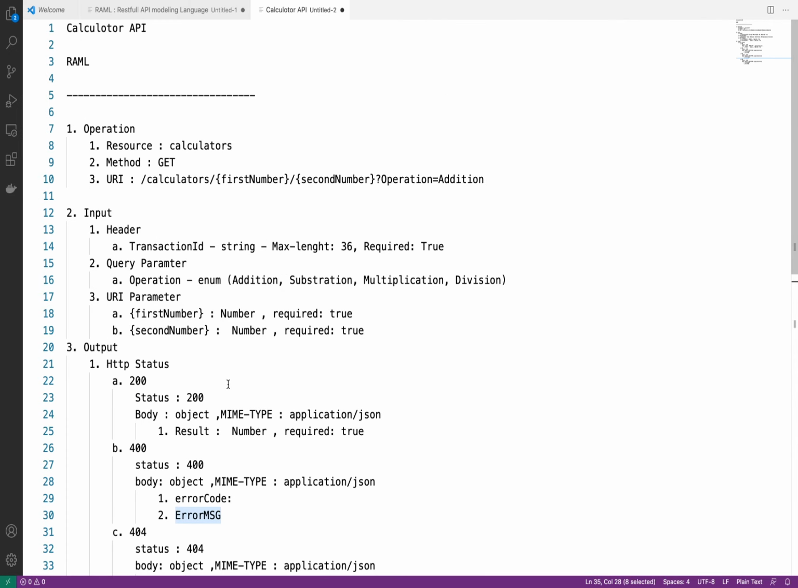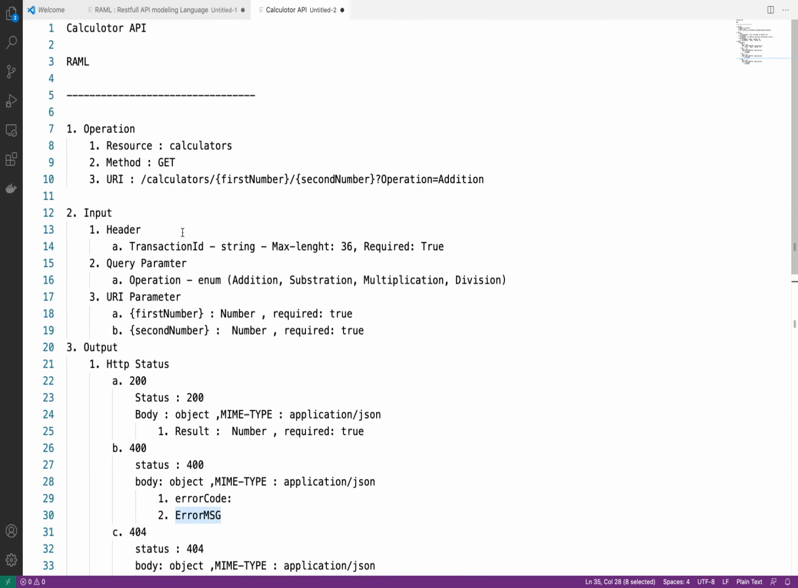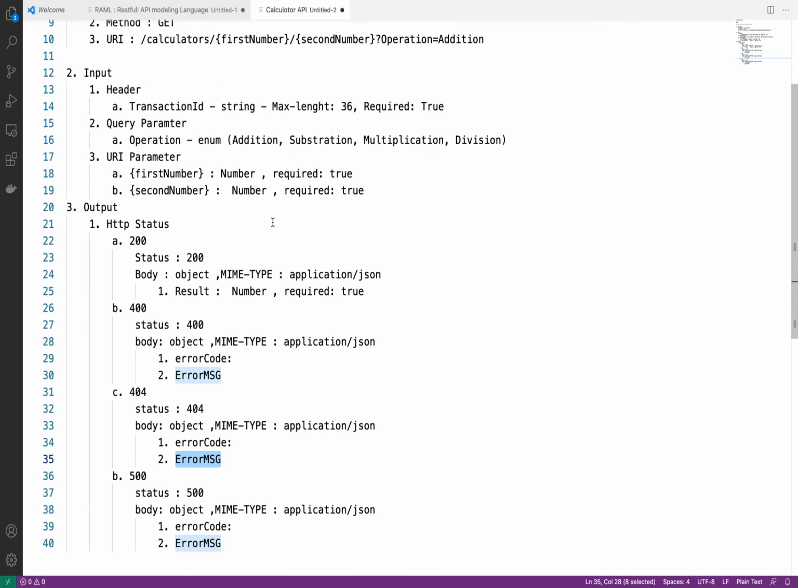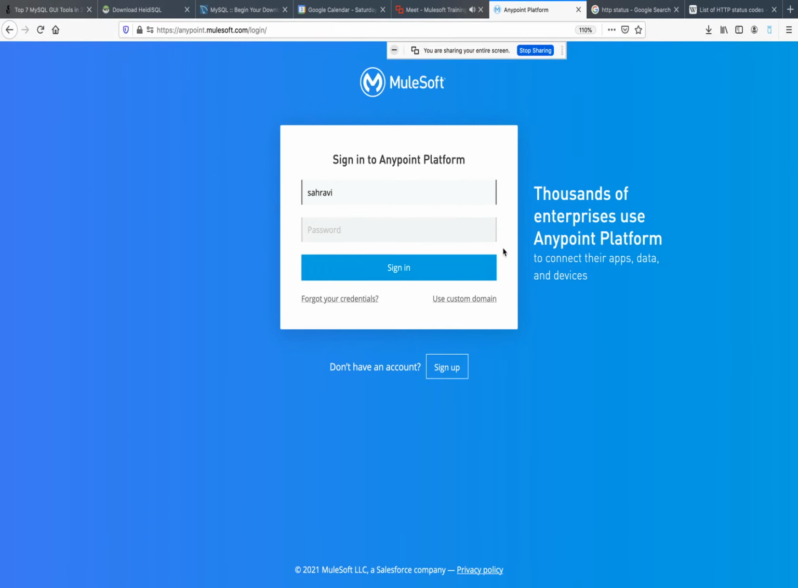Okay, so in this way, whenever you get any API detail, what you need to do is create one YAML considering all these details. Okay, now what we will do, we will create YAML. So let me go to Anypoint platform.